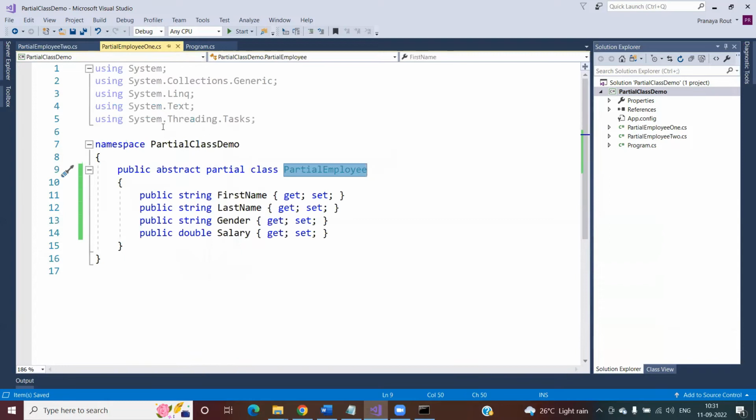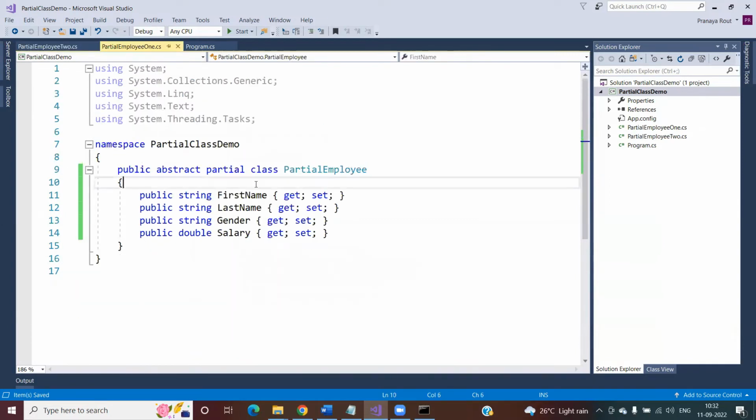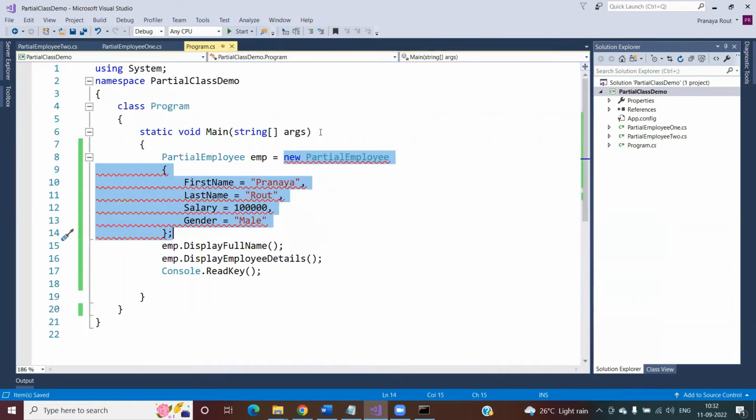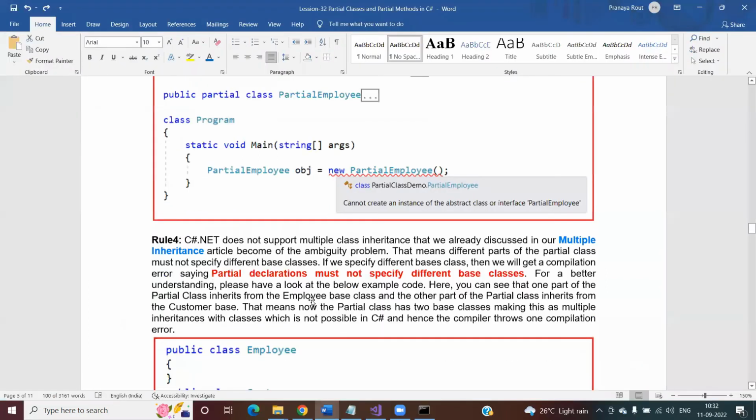See, here we are not making the second part abstract. We are making the first part abstract. But once we make a part abstract, the whole type is going to be abstract. So this is the third one that you need to remember. So let me remove this so that the error will be gone, right?